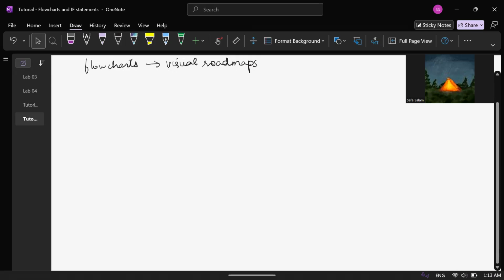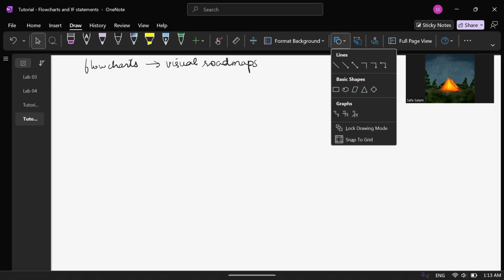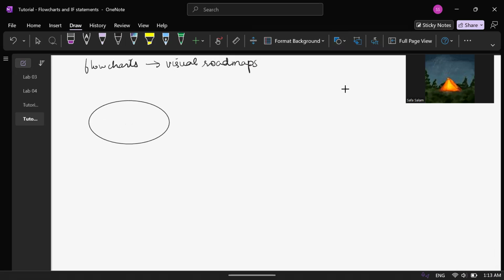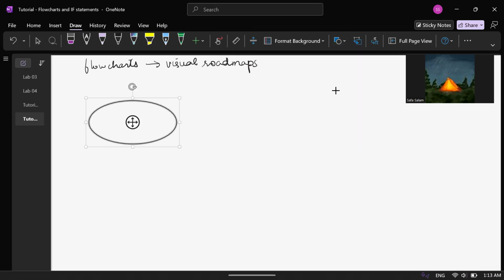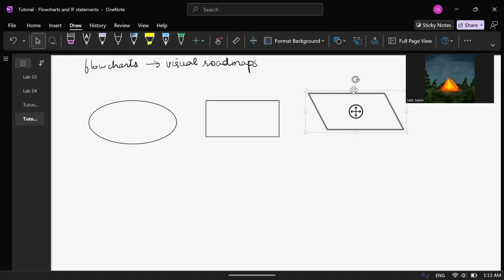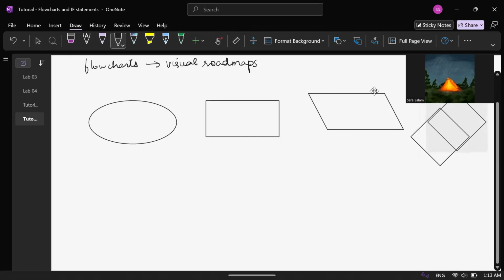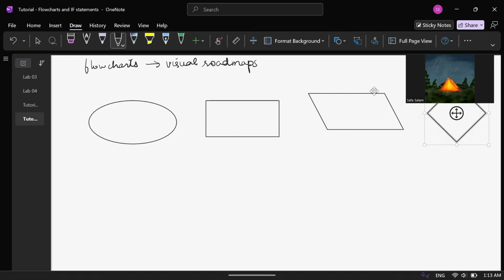And to make these flowcharts, we have 4 preset symbols or shapes that we use. The first shape is an oval. We also have a rectangle. Then we have a parallelogram. And finally, we have the diamond shape. So what exactly do these shapes mean and when do we use each of these?